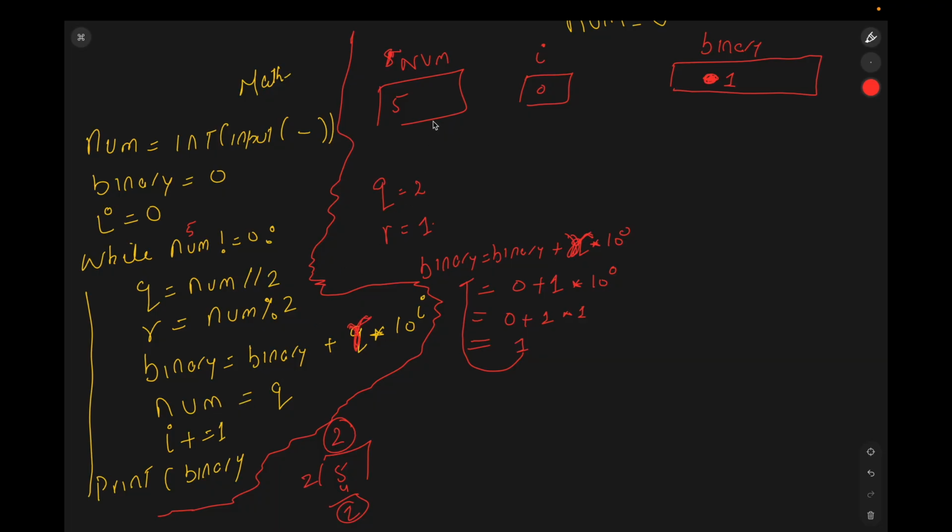Then what you are saying? num equal to q. Now your num is equal to q. What is my q? 2. That means num will have now 2 here, right? After that, what you are doing? i plus equal to 1. That means 0 plus 1, it will be now 1 here. Got it? Now after here, again you will go into this while loop. Now see the second iteration.